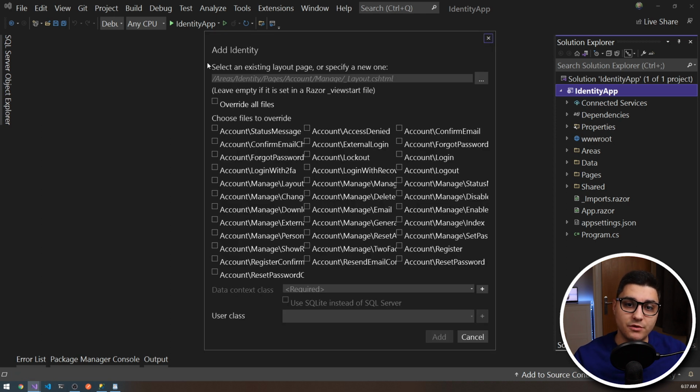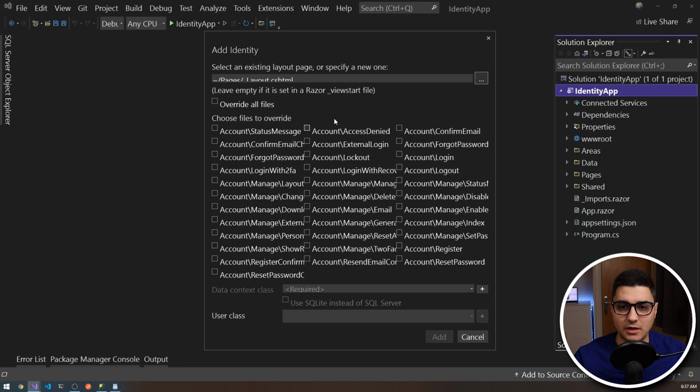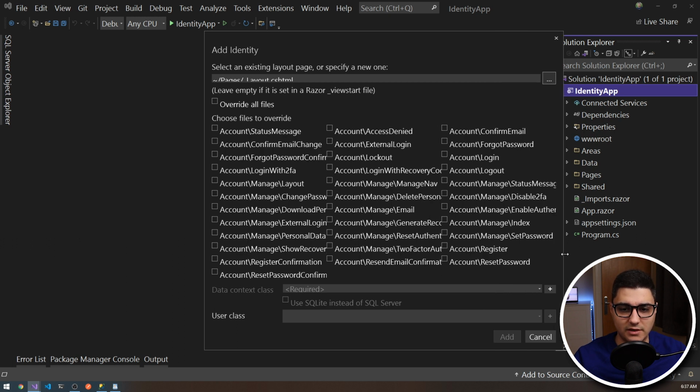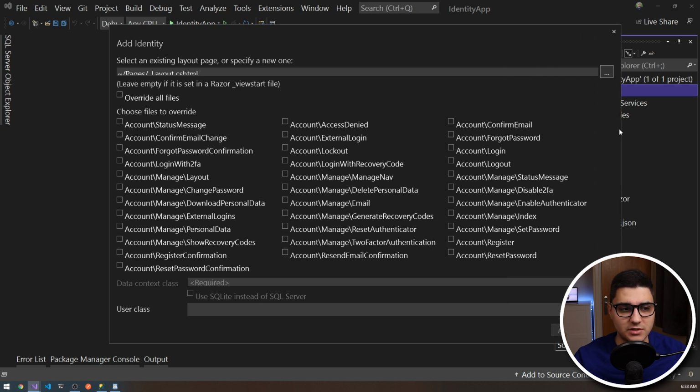So in here, what we need to do first is to select a _Layout.cshtml page. We need to specify it before getting overridden. So if we don't specify it, it will be overridden. So if we go to Pages and then we choose _Layout.cshtml, so that's that. And then we could as well do override all files. However, we really don't need that many files. So let's expand this a bit, and we'll choose a few things by choice, and what I believe is the most important to cover as part of this video.